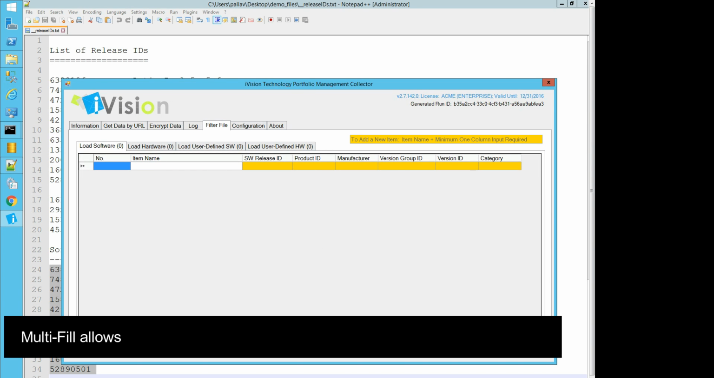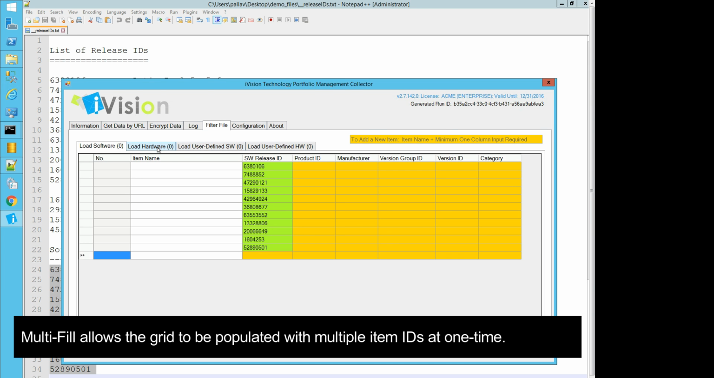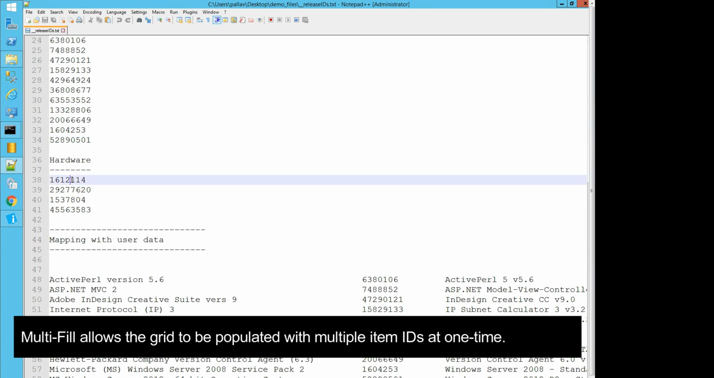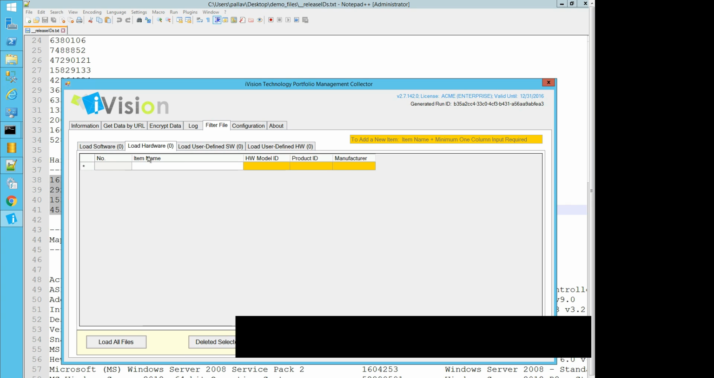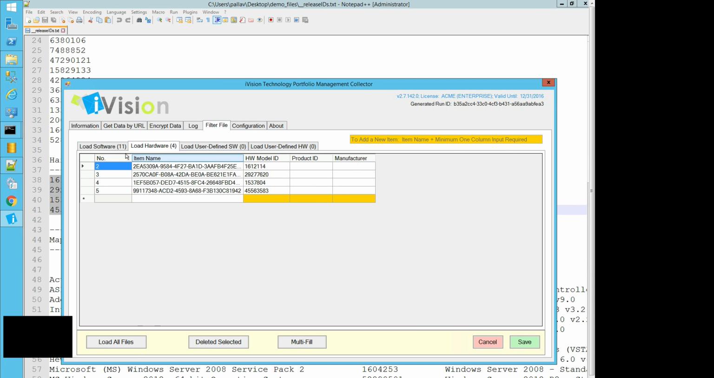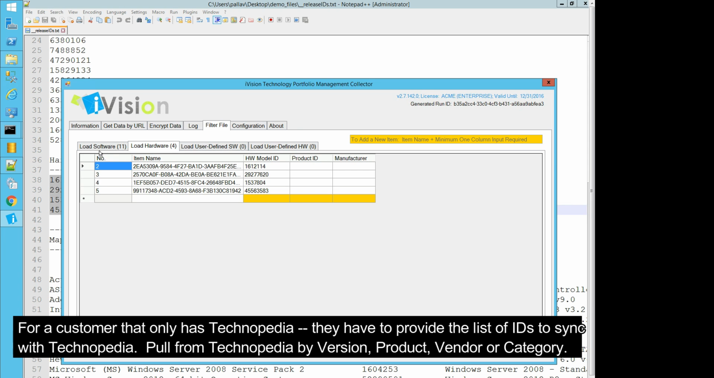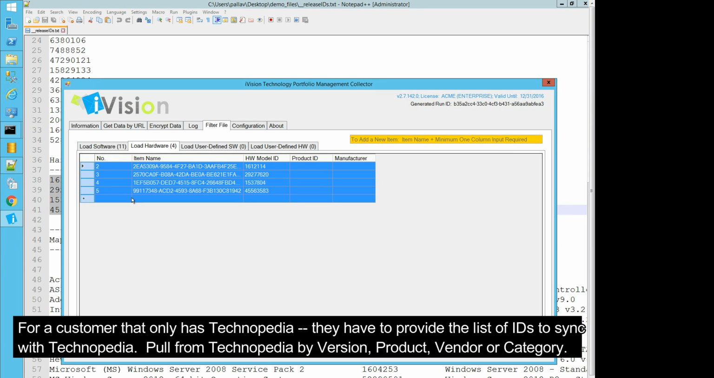I will click on Multi-Fill. Once I have the load software, click on Multi-Fill, paste my software release IDs, and do the same for the load hardware. I have 4 hardwares here identified. Click on the iVision TPM Filter Files, Load Hardware, Multi-Fill, ensuring that I have the hardware model ID selected. Click Done, and Save. What essentially this does is it configures the iVision TPM collector to pull, in our case, 11 software products and 4 hardware models from the Technopedia catalog to push into the true portal environment.